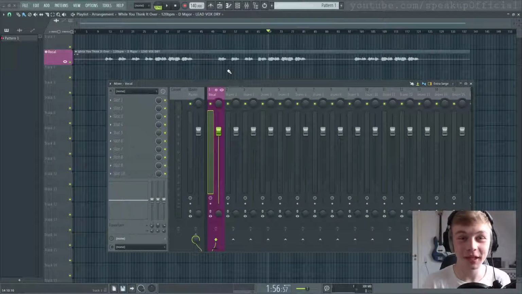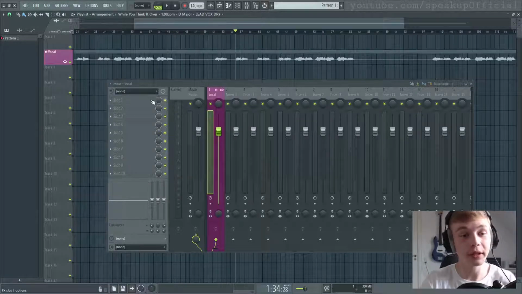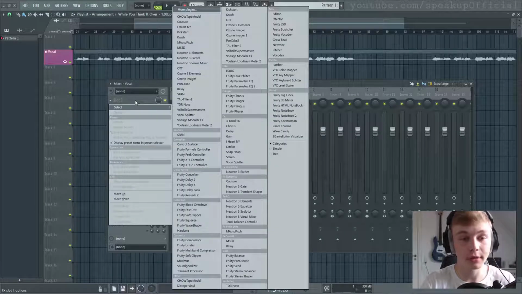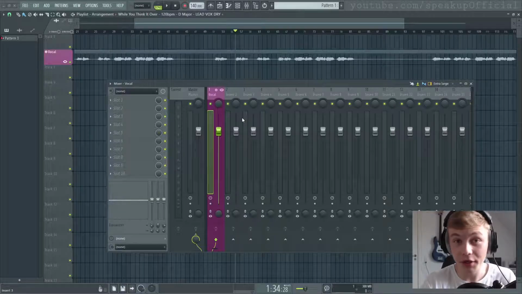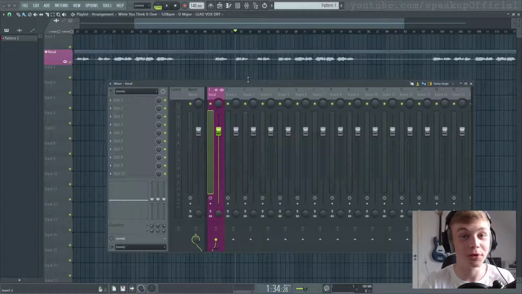Hello, this is Speak Up, and my first tip is a really cool way that you can get around compressing your vocals. So, where you would normally just load on a compressor of some sort right here, what I'm gonna do is actually do something called parallel compression. Some of you might know it, but I'm sure some of you don't.